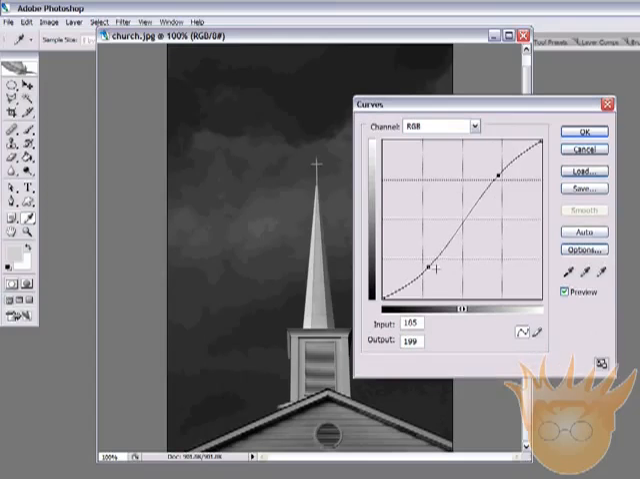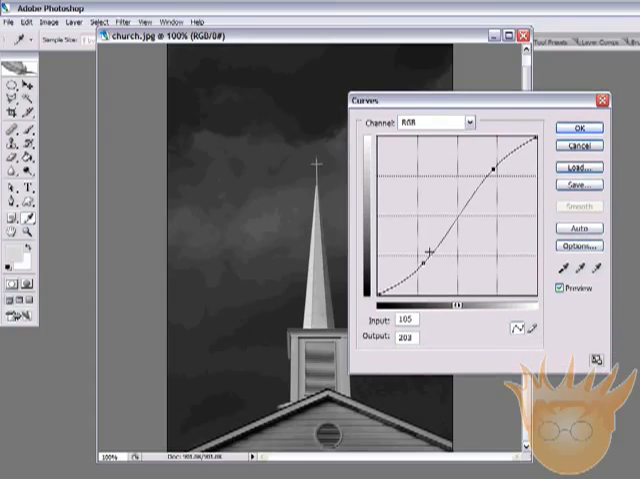Now what we've just made is a traditional S-curve. It's used by a lot of photographers using curves to increase contrast in an image, and that's exactly what we've done. If you look at the image, and the way an S-curve works is it increases your lights and decreases your darks, or intensifies your shadows and intensifies your highlights, and that equals more contrast.